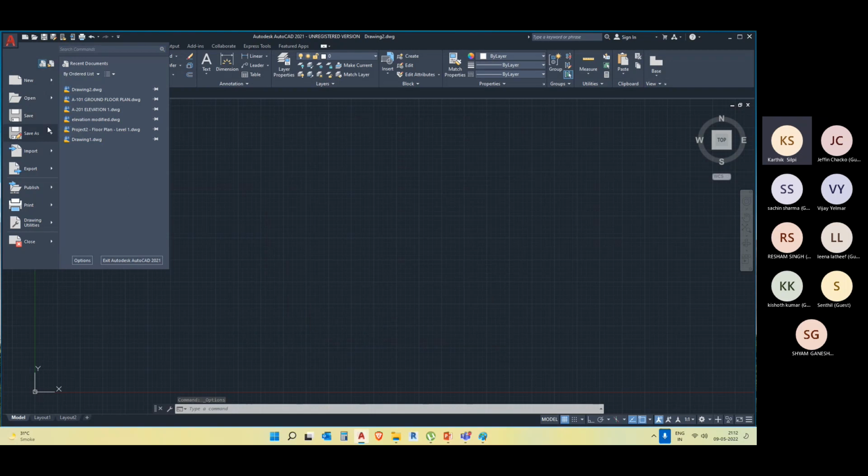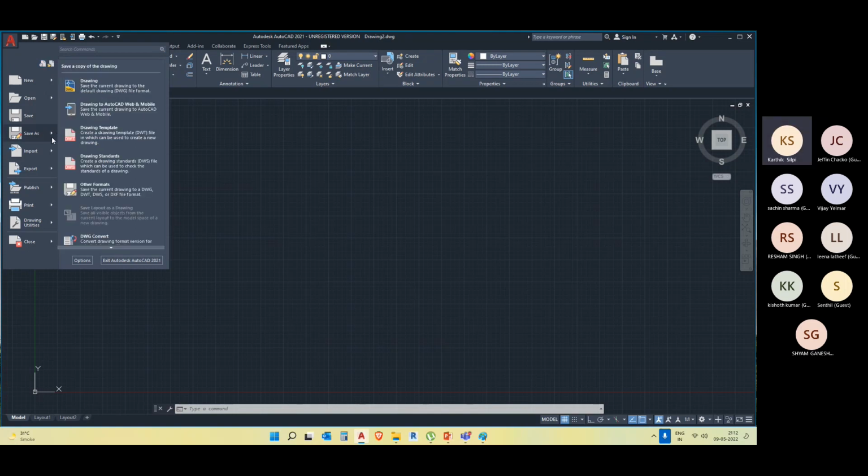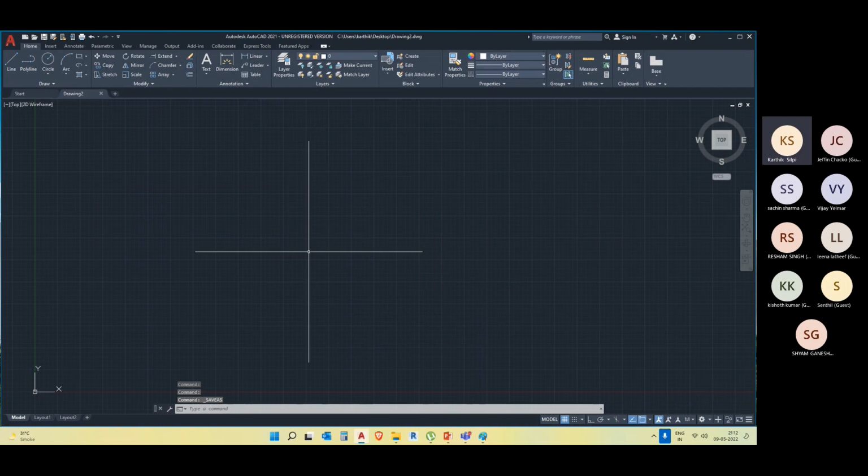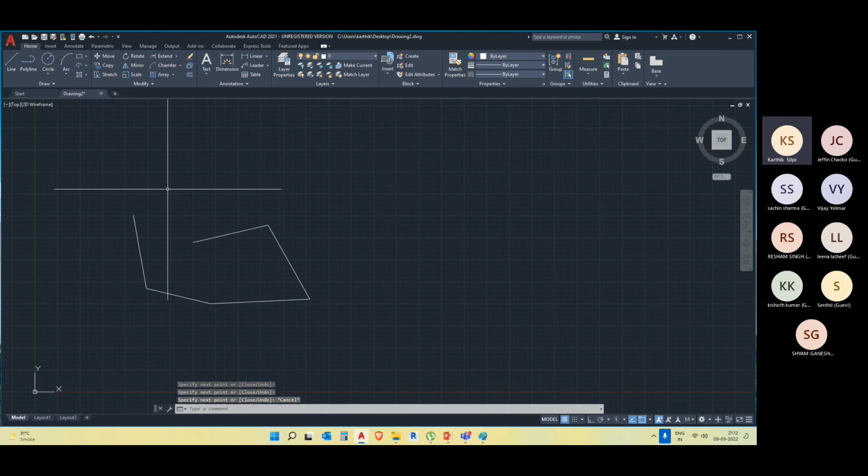Whenever I'm saving for the first time, I should not click this. You have to always go to the Save As option, Save As drawing, and wherever you want to place it, just give your name and save. After the first time, once you have drawn something like this and saved your file, just press Ctrl S. That will be saved.